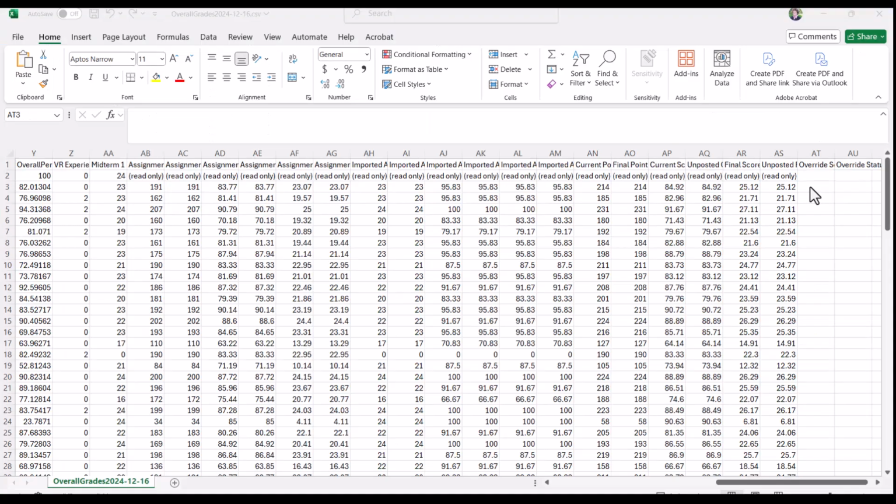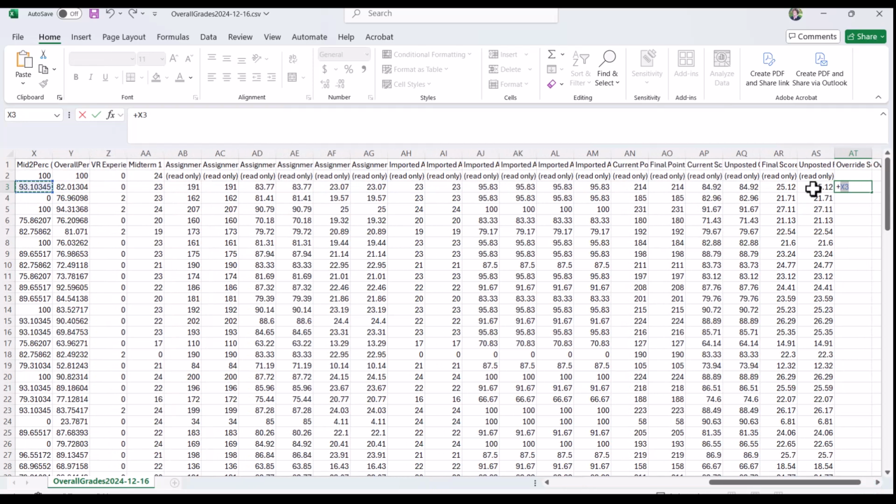Now when you open the CSV file in Excel, you will see at the end two extra columns. One is called Override Score and the other one is called Override Status. Do all your calculations that you need to do in Excel, generate an overall percentage grade, and then copy this overall grade into the Override Score column. And I copy it down.